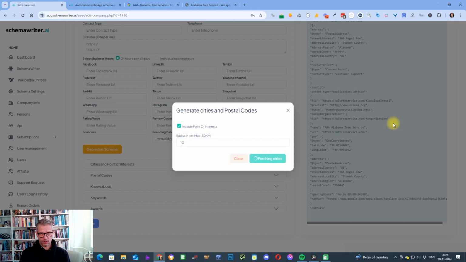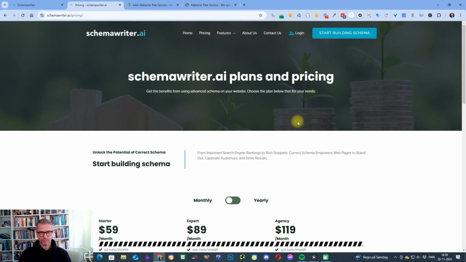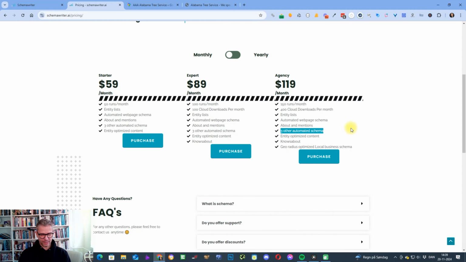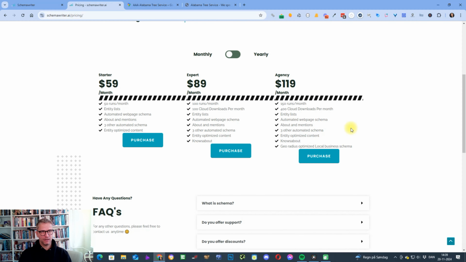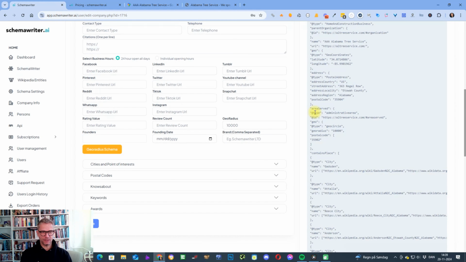It is doing this automatically, and it is included in the agency package here. If you have the agency package, it's doing it automatically. But you can add these cities, points of interest and postal codes manually, of course. And you can find the information down here in these 5 accordions.